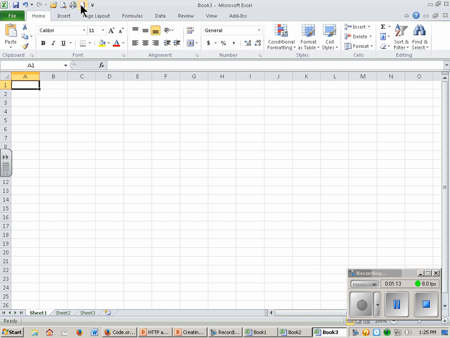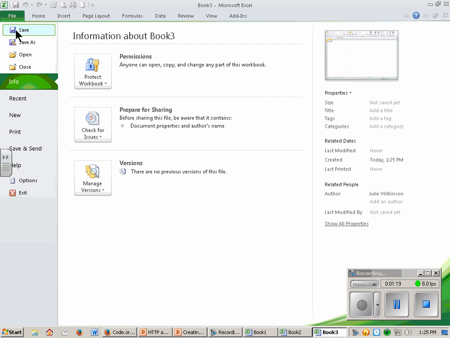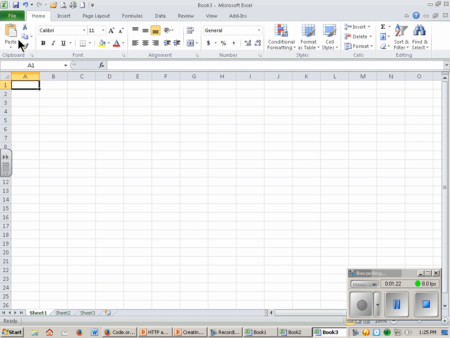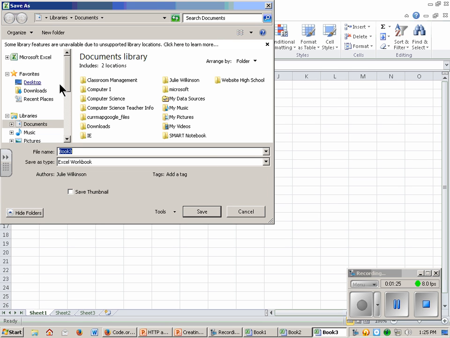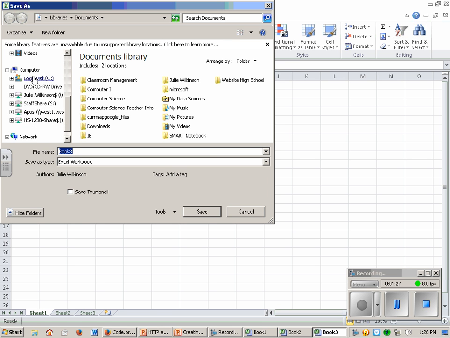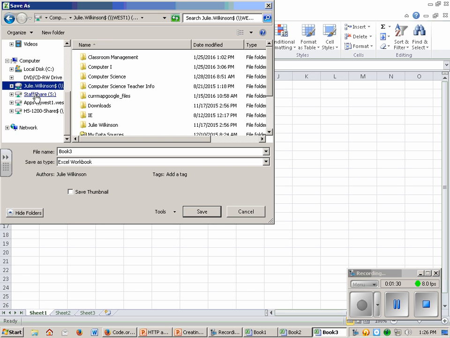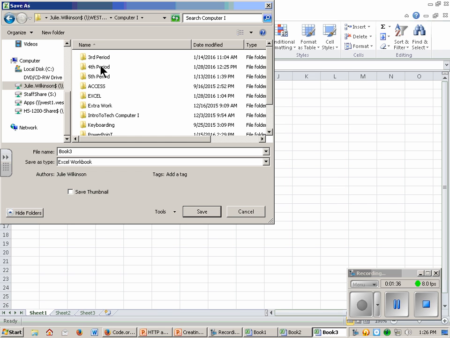And as always, the first thing we have to do is save this. So click on Save or File tab and go down to where it says Save As. In the pop-up box on the left-hand side, go over under Computer and click on your name, and then click on the file that is called Computer 1. And we're going to name the file, let's name it Worksheet and a Chart. So type that in, and then click Save.